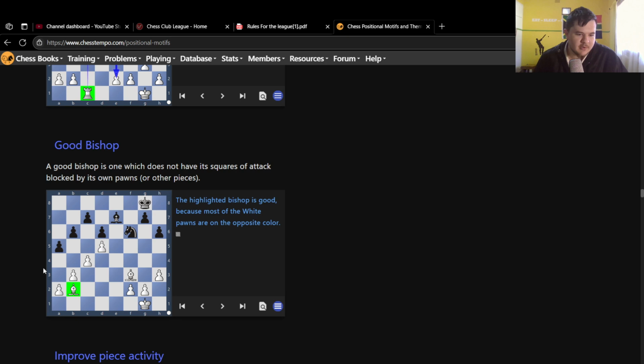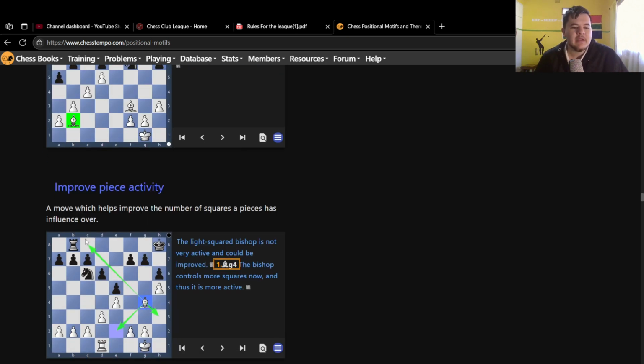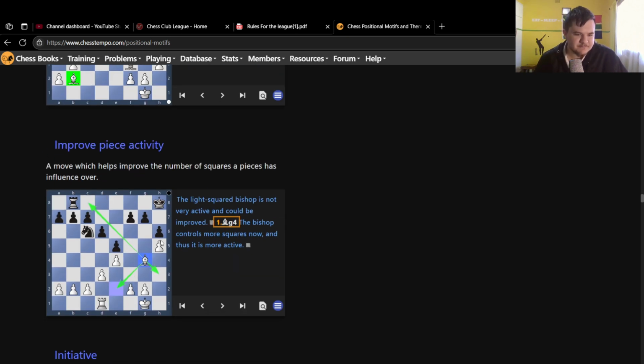A good bishop, we've spoken about earlier, the opposite of a bad bishop. Improve piece activity. This is what I was saying earlier. How can I make my pieces more useful? Well, the most useful place for this bishop, you want it operating on this diagonal. So if you have to drop it back, you drop it back to h3. You don't want to go there. It's so passive. So bishop g4 is such a good move.